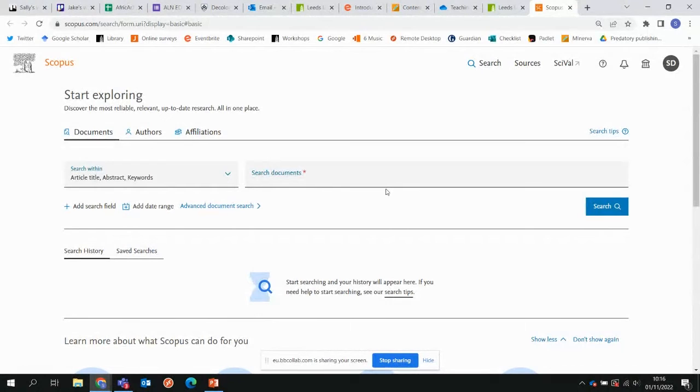Okay, so it's not asked me to log in because I've already logged in and it's remembered me, but it will at some point ask you to log in, so you just need to put your username and password in there.